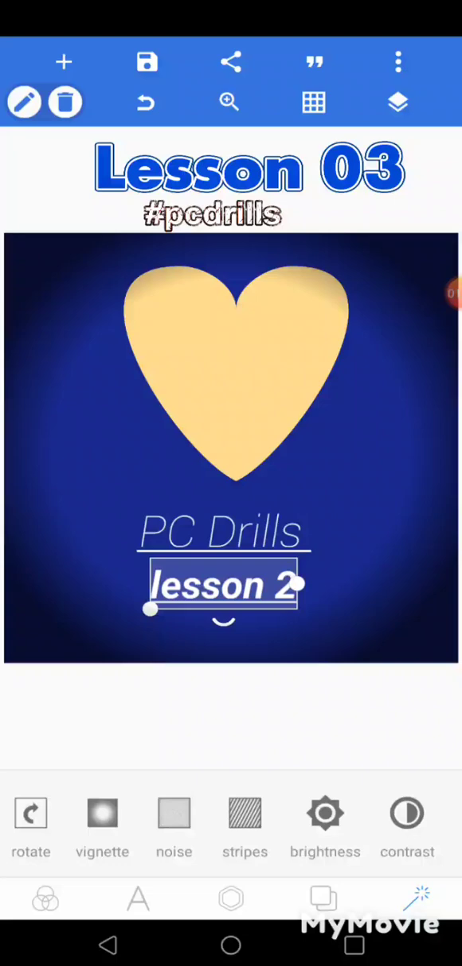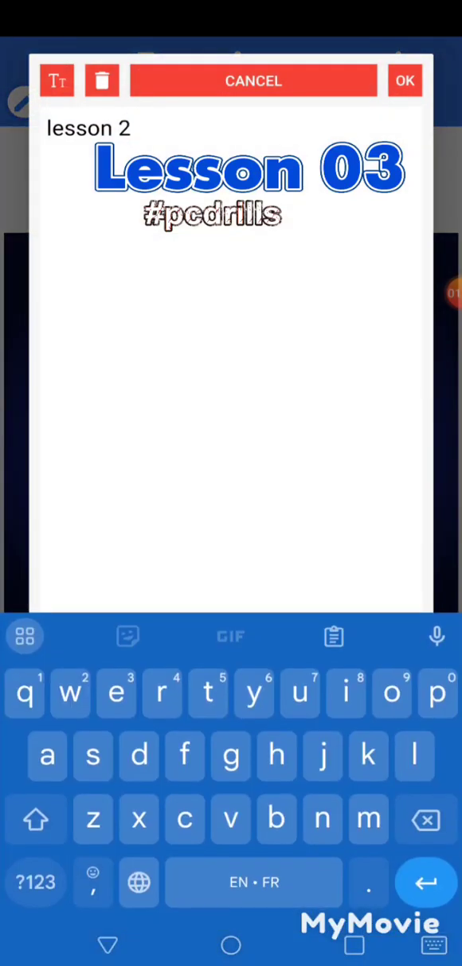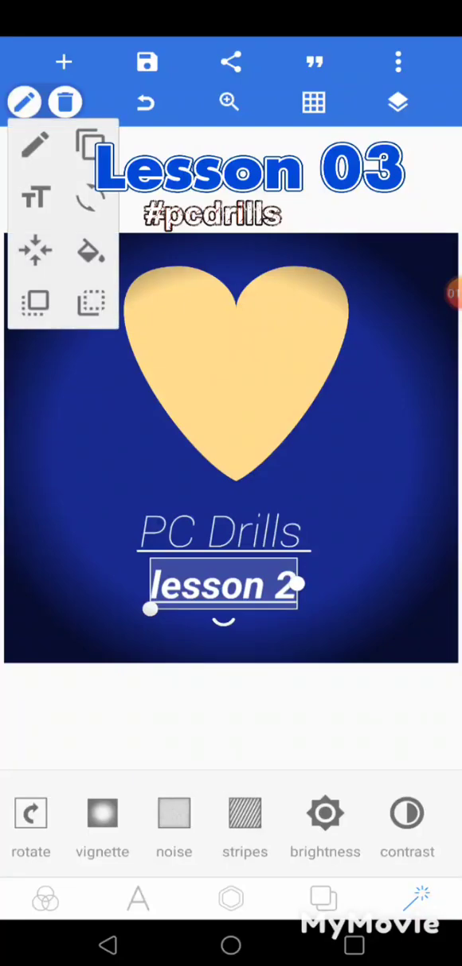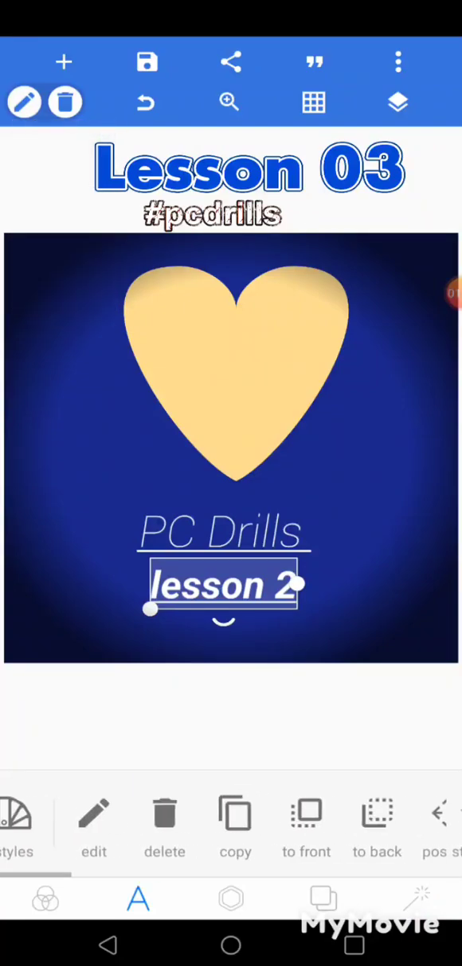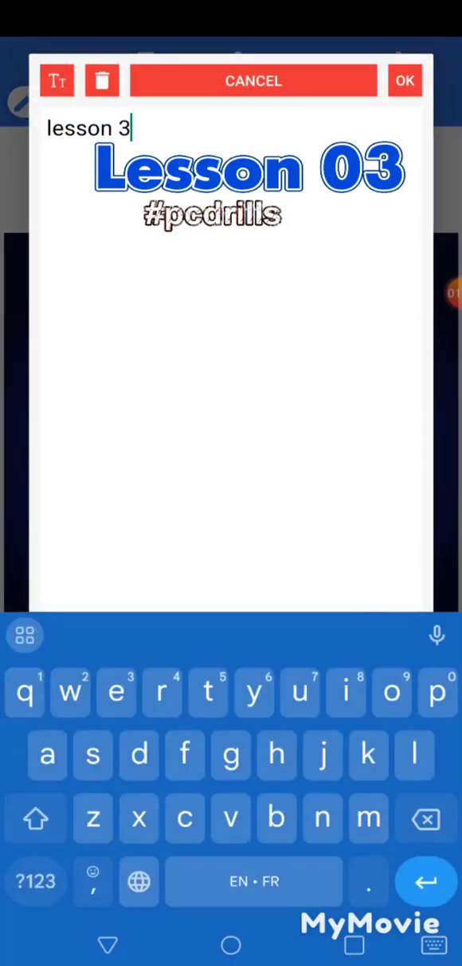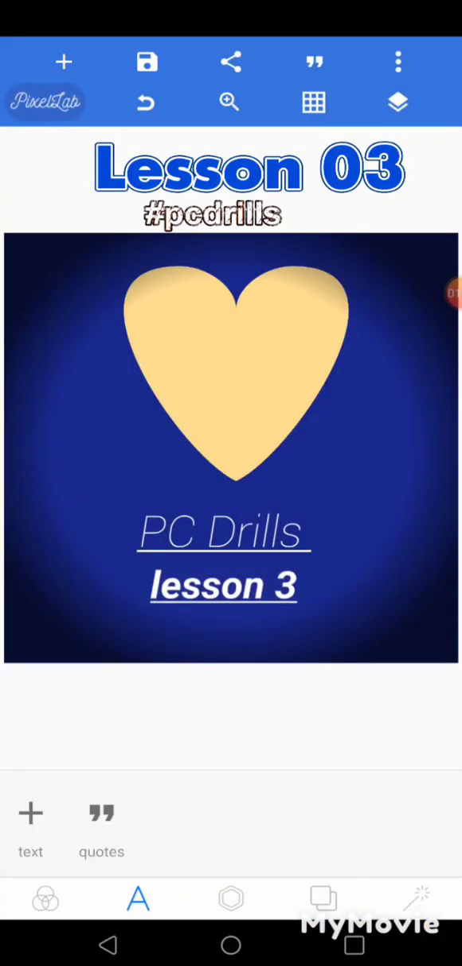So let's say this lesson 2, let me just modify it and put 3 so that we can be following up together. I hope you already know what I have to do to modify this lesson 2 text to be lesson 3. I just click on it, I choose edit from the top, or I choose text and then I choose edit. Just change the 2 to 3. Just tap OK. As simple as that. I'm now at 3 instead of 2. That's simply how you modify text when it is text that you have saved.